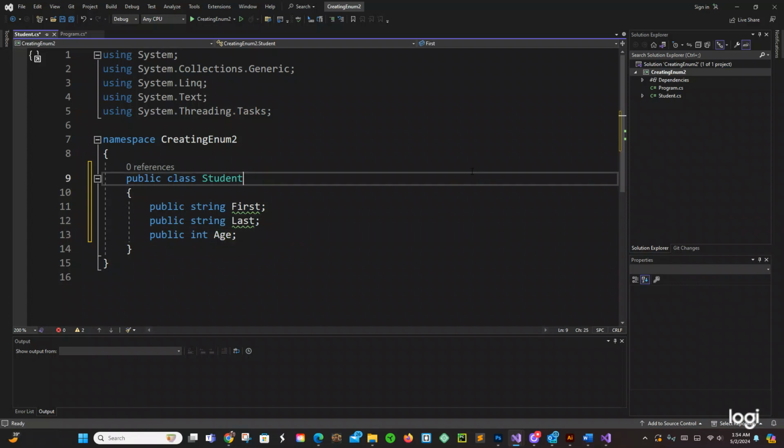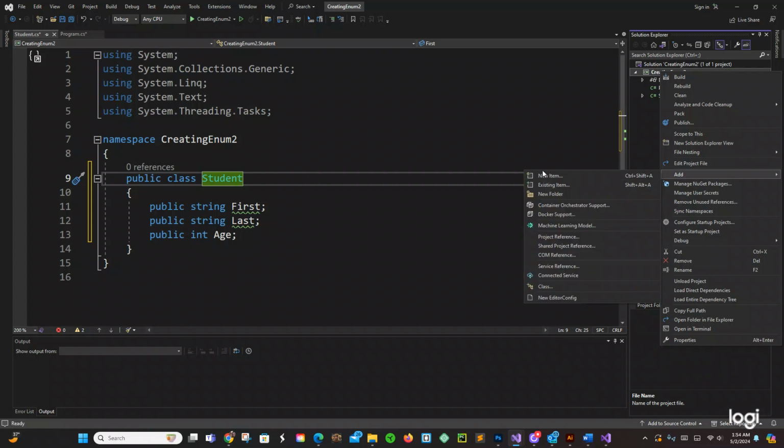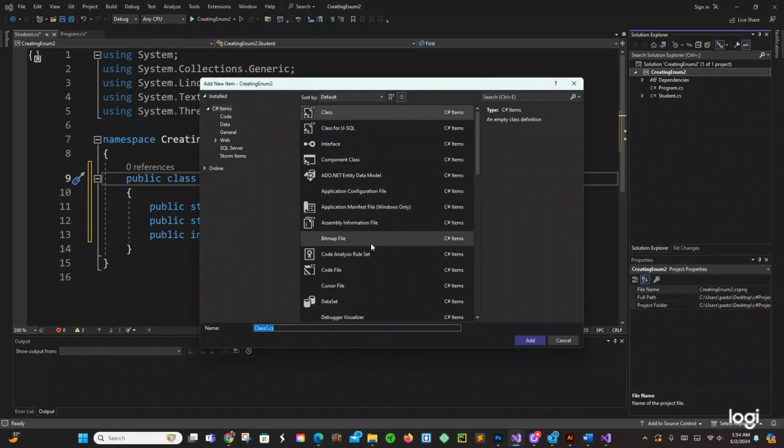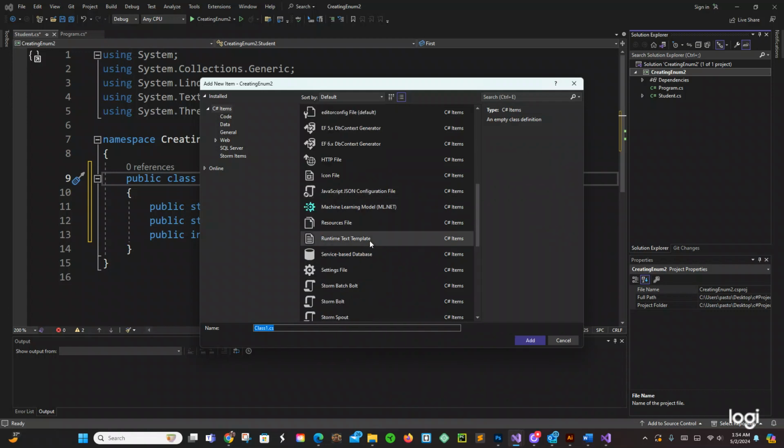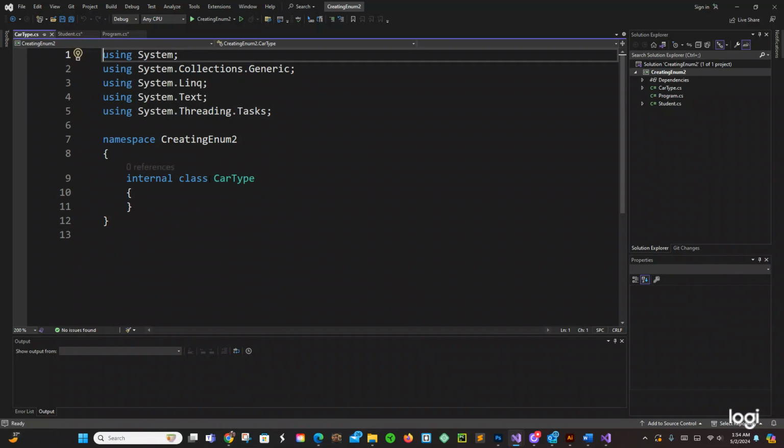Now let's create an enum right here. Let's create another class, but we're going to change it. Is there an option right here for enum? I don't remember it well, but let's just call this CarType.